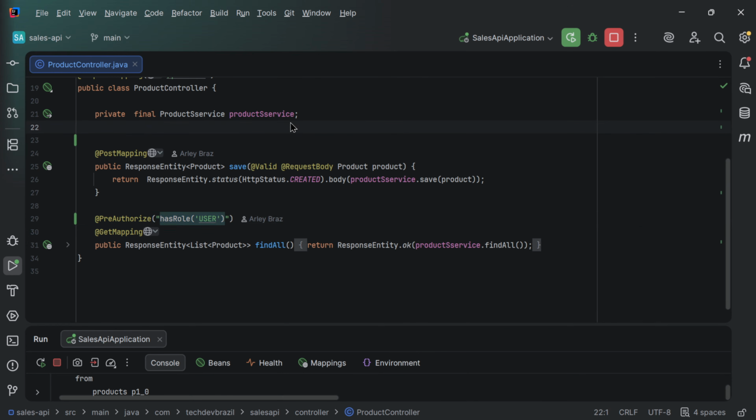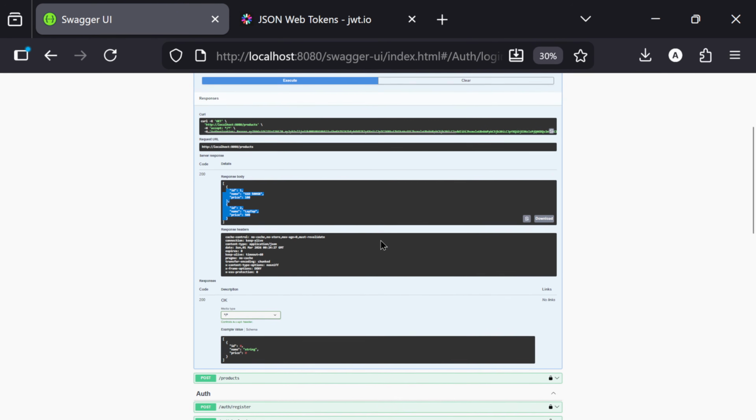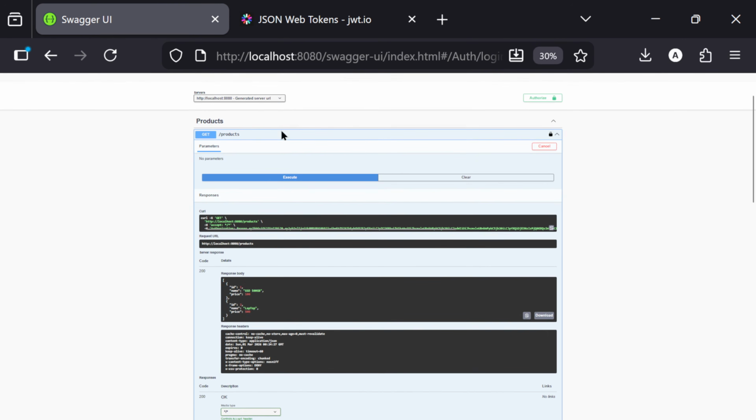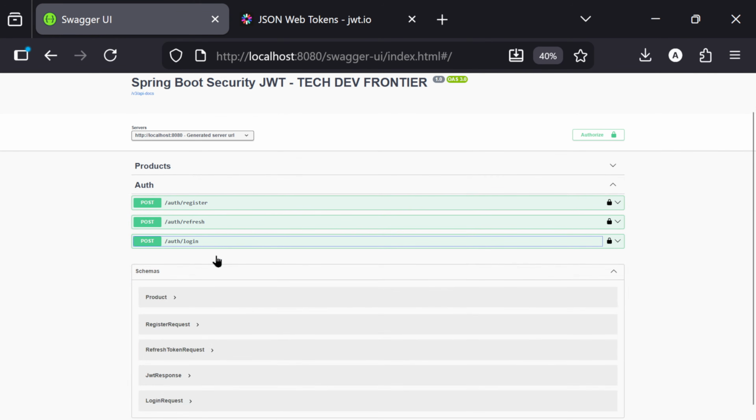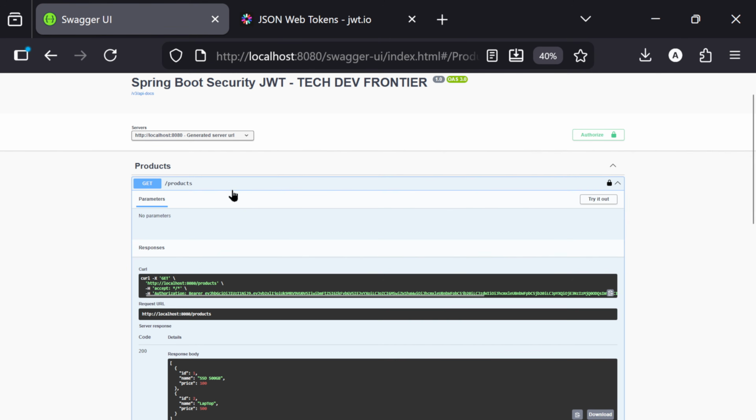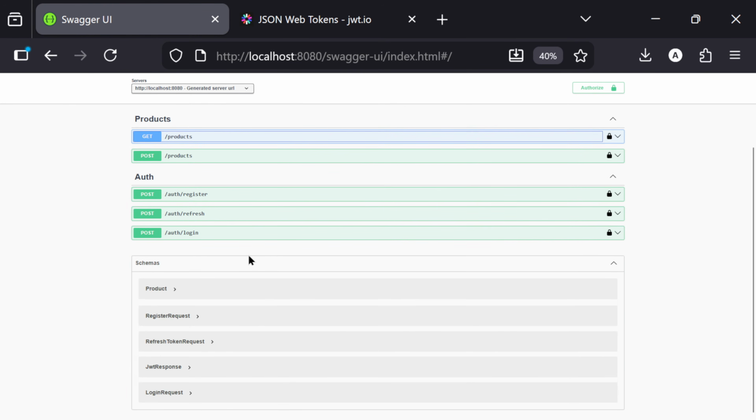All right. So with that, we basically finished our entire project. We have products here, and we also have our entire auth structure that allows us to log in, to register, which means creating a new user, and also refresh token.